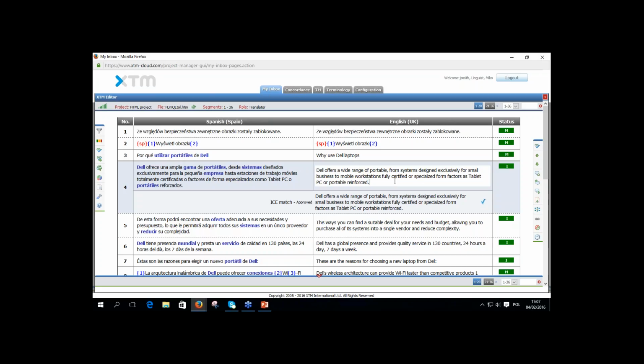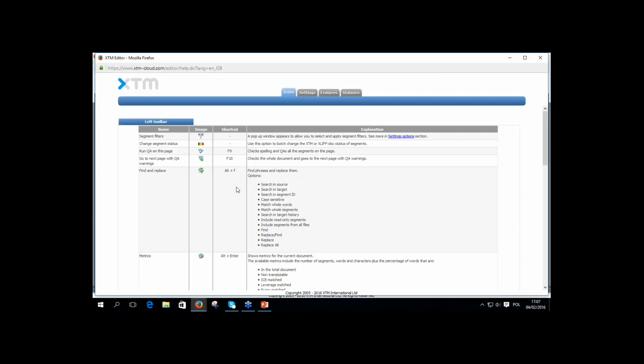Maybe before I go into details of how you actually translate in the editor, I would like to briefly describe a very important piece of information, which is the description of statuses.